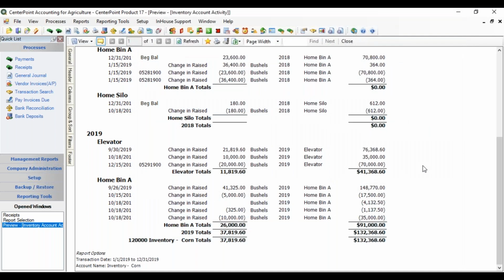Those are a couple of reports that are handy for doing your sales of raised crop inventory, and we'll have another session of selling raised crops that do not come out of inventory, but just direct from field.